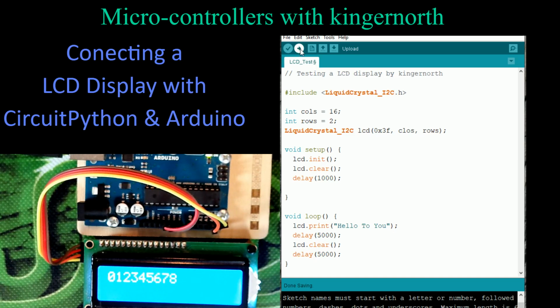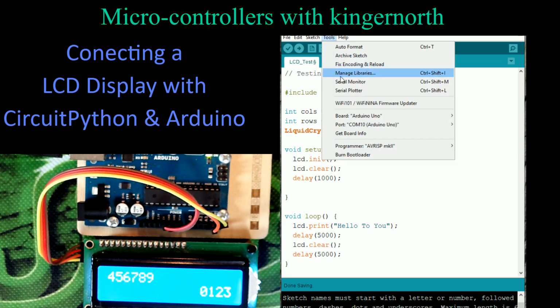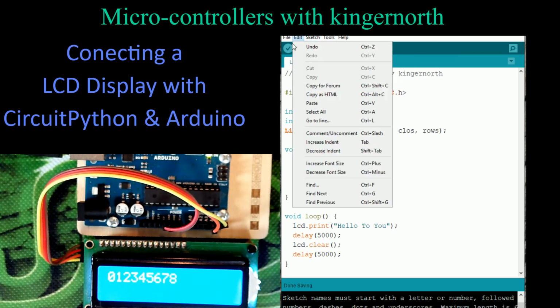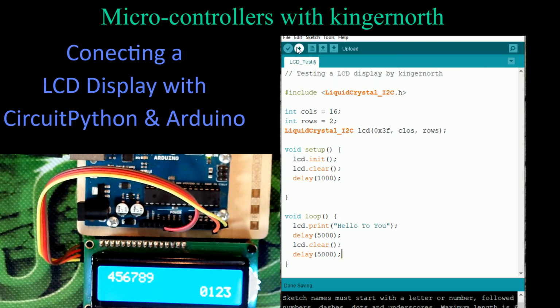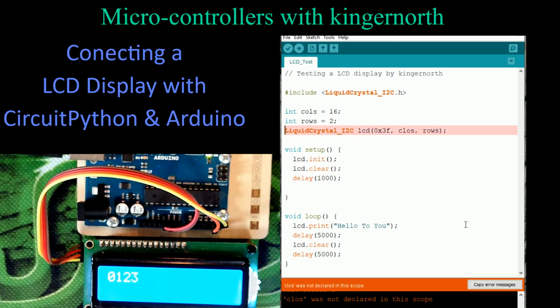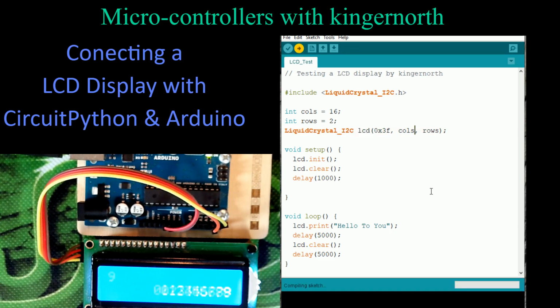So I'm going to go ahead and do my tools down here. I've got to make sure I'm connected to my COM port, and it says that's the Arduino Uno. It's recognizing that. So we're going to go ahead and upload that, because I think I got my code right. Oh, it did not. And I can't type. That should be COLS, not CLOS. Isn't that smart? It actually told me that I had an error there. But that's okay. We fix it.